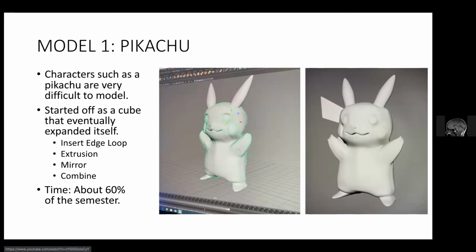Of course, it doesn't really look like a Pikachu because I'm just starting to learn. But characters such as Pikachu are very difficult to model compared to if you were modeling a building or an object. Characters are difficult to model because you have to take into account a head, body parts, and then you have to make sure they're symmetrical so that you could use the model for animations in the future.